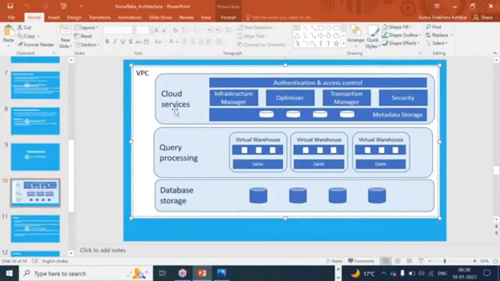So the next layer is the cloud services layer. We are done with the database storage and the query processing layer discussion, right? Agree? Yes. So we have a cloud services layer.